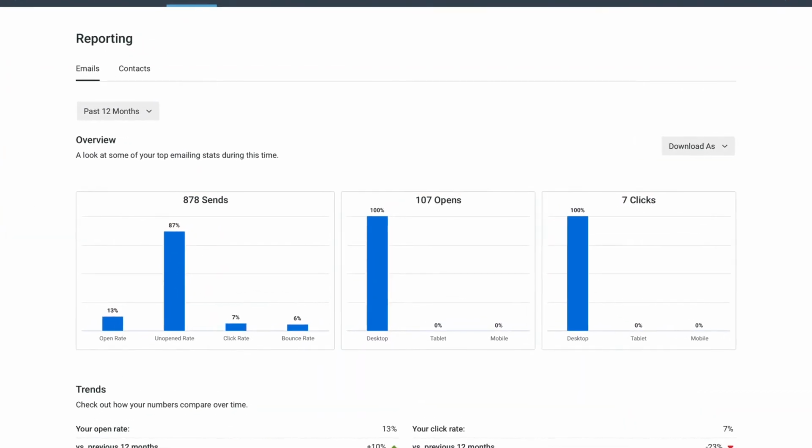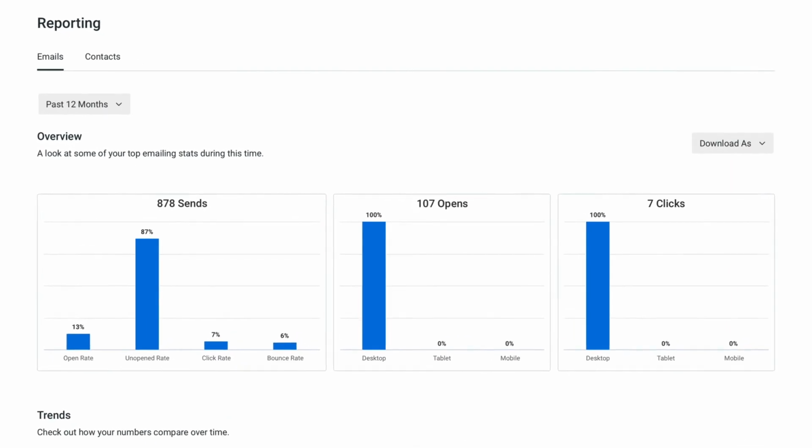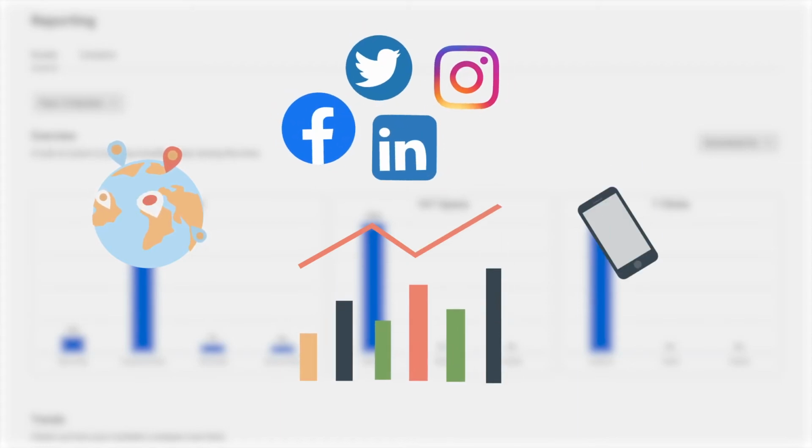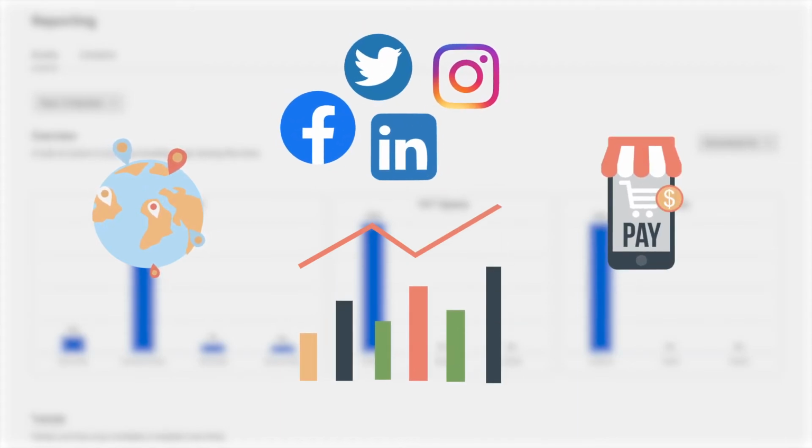If you want to check out how your emails are doing, you can do so under the Reporting tab. Everything you'd expect to see is here, like clicks, opens, etc. However, it would be nice to see some heat maps, geo-tracking, and social media and e-commerce data, for example.